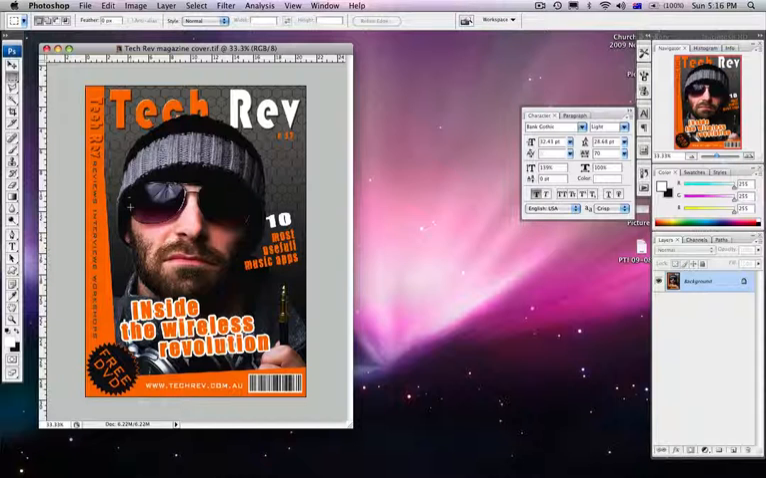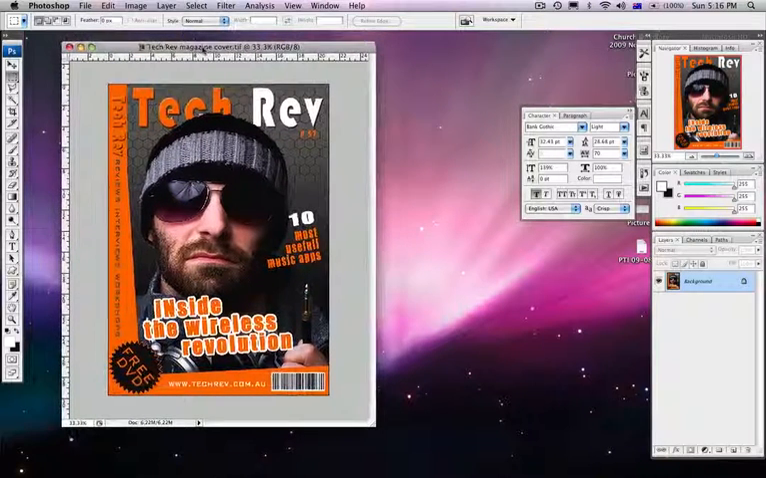This particular image only really relies on three images. We have the image of the face, a background texture image, and a barcode. Everything else is done in Photoshop using shapes and text. And so we're going to step by step go through and produce this magazine.